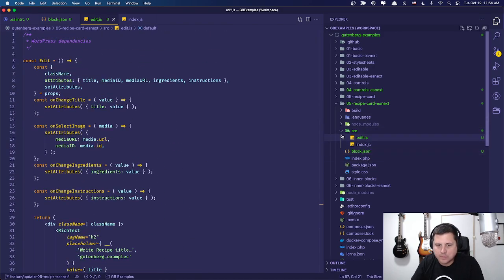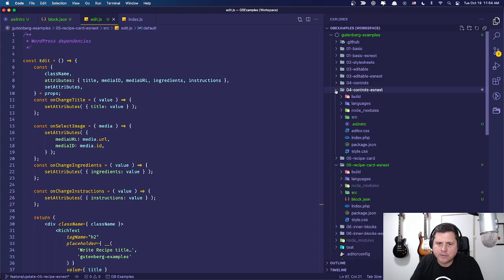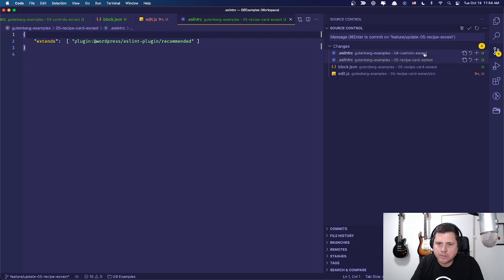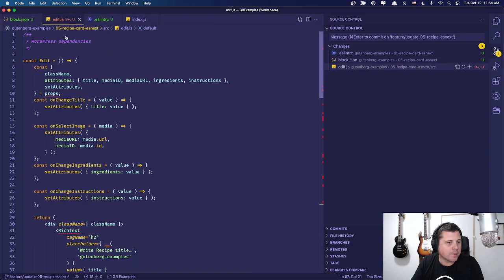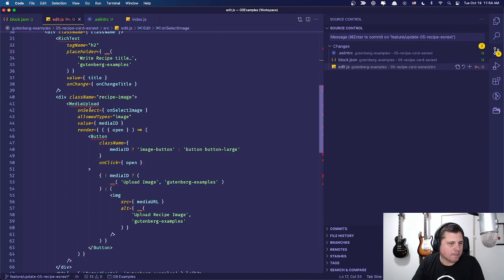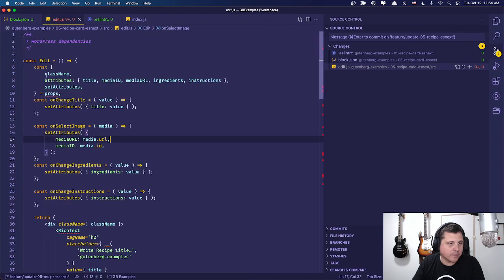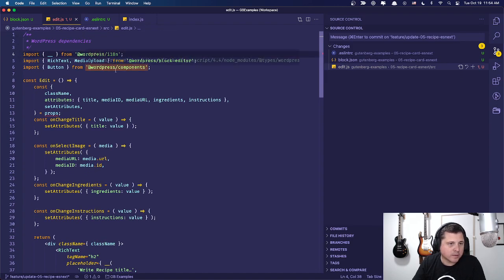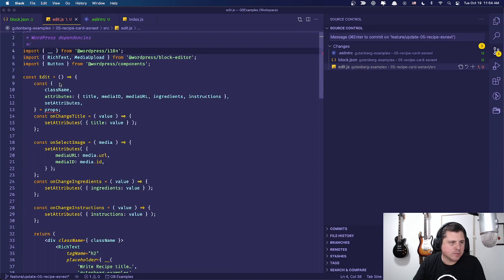Oh, do I have my ESLint? Oh, I thought I dropped my ESLint in there. I guess I didn't. Oh, I put it in the wrong folder. Okay, so in here, I need to pull in whatever I need out of here. Don't need that because that's not actually being used here. Just block editor, block editor. That's right. Oh, props.